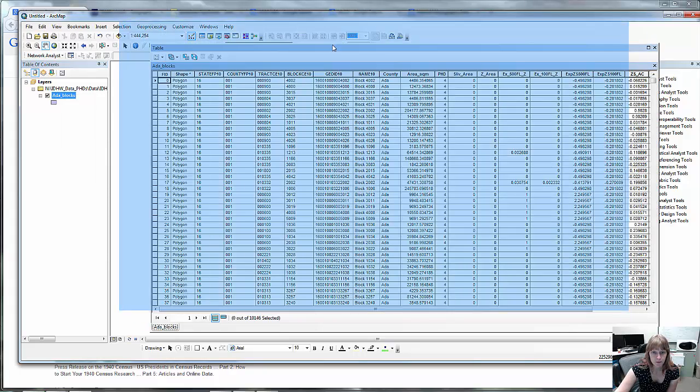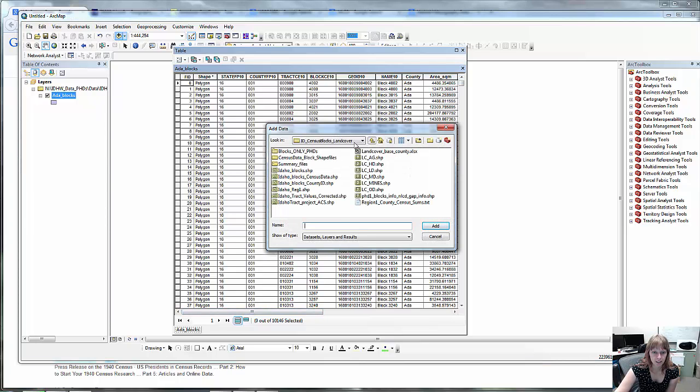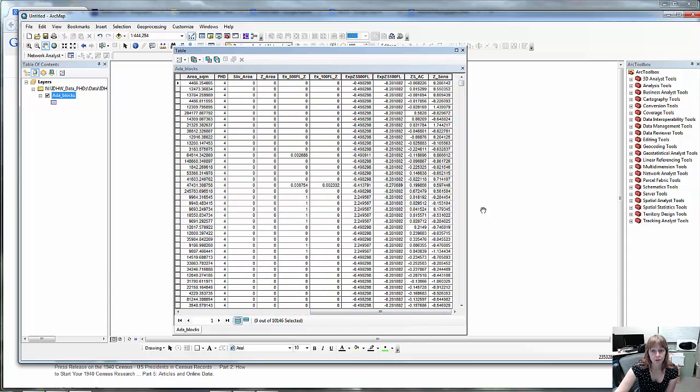If we open the table, this is what your table will look like when you download it as a Tiger file. However, once you actually get the data files, so say that we downloaded those 3 files and then you joined it to the block level or the block group level. This is the information you would get.